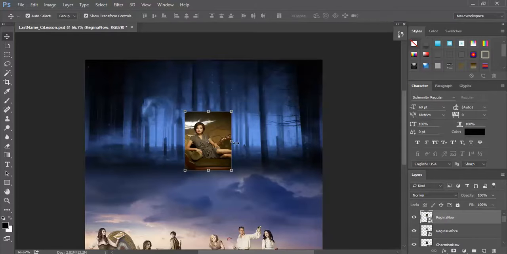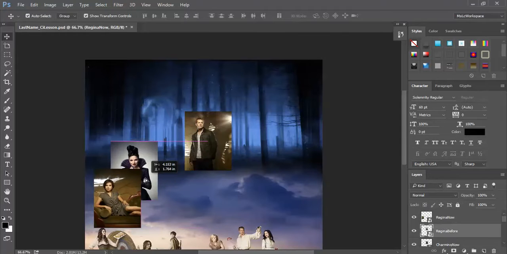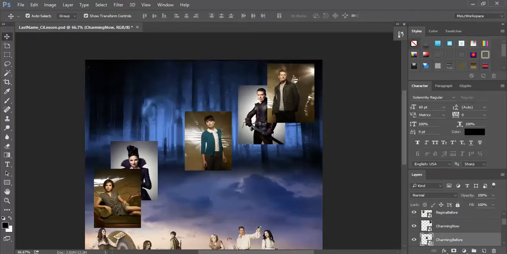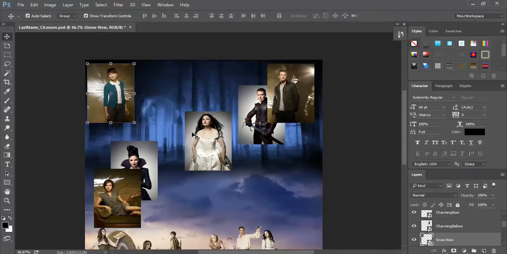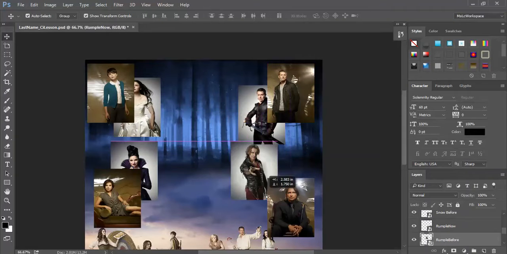Okay, so now we're going to start arranging them. Okay, don't worry about the size. Do not resize them. We'll resize all of them at the same time. So I'm going to drag Regina down here. And then Prince Charming's going to go up in the corner over here. And Snow White's going to go in this corner. And then Rumple's going to come down here in this corner.